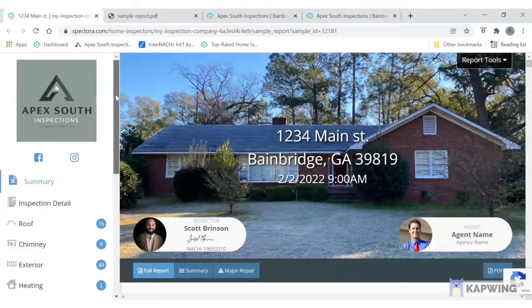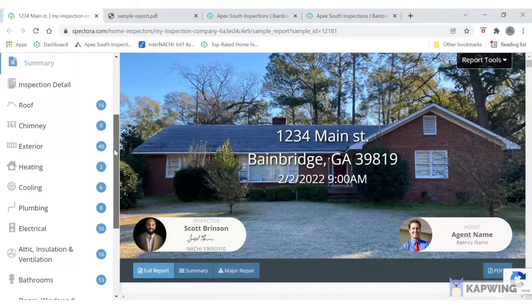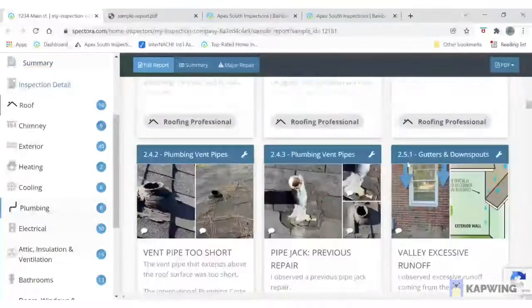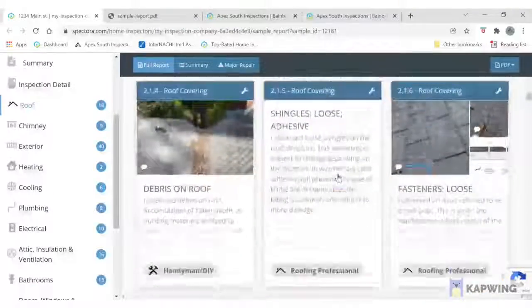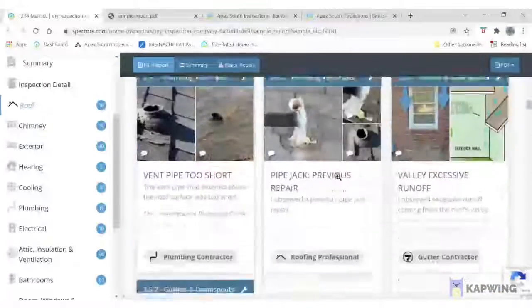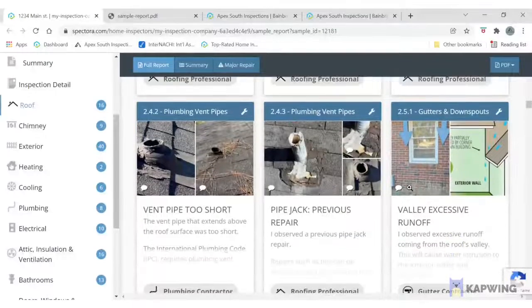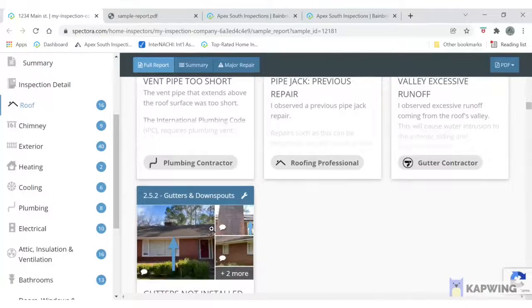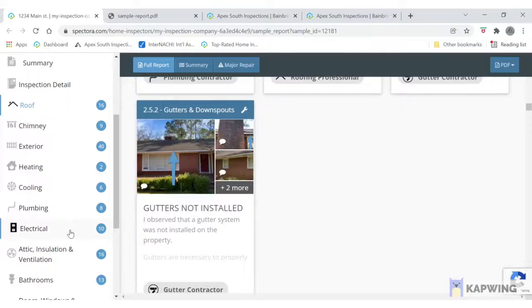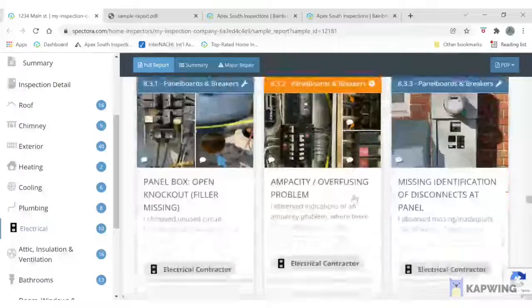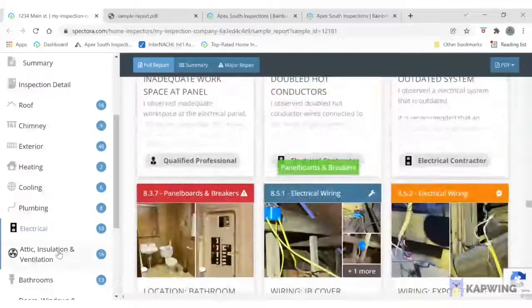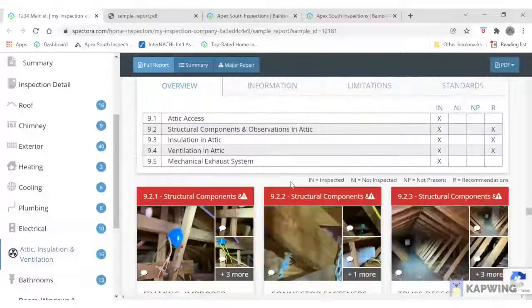Now, to go into a little bit further on the left-hand side, if you want to just focus on just the roof, or let's say plumbing, let's look at plumbing. It'll take you to the plumbing portion of the report. As you can see right here, this is all your plumbing. And then you can look and systematically go through and look at each one of these items. Electrical, and then attic insulation, so on and so forth.